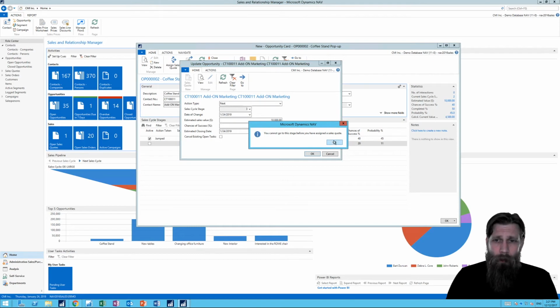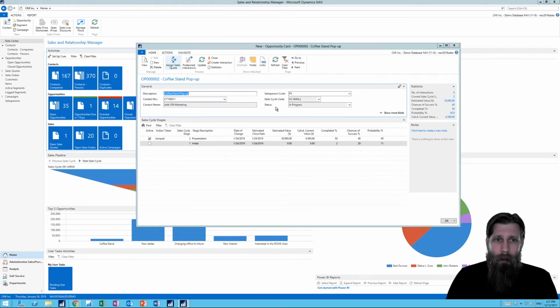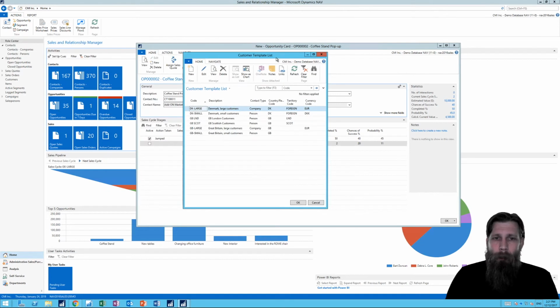All right, so let's go ahead and do that. So we go into assign sales quote. And then it actually brings up a template. So this is really interesting. One of the things I love about this system is you can actually create a sales cycle or an opportunity with a sales cycle attached to a contact that's not yet a customer. And if it isn't, I just have to select template for the customer. And once the quote is converted into an order, it actually converts the contact to a customer automatically.